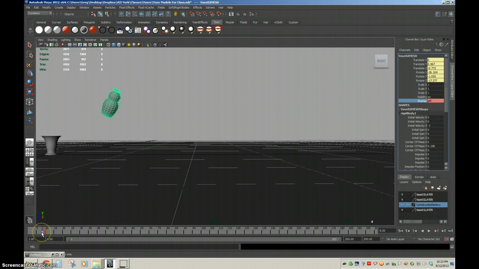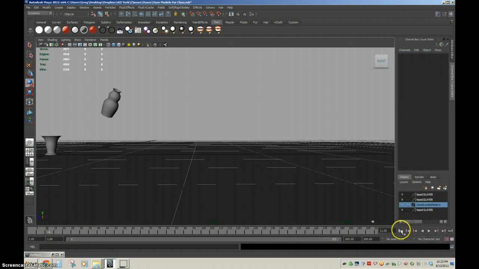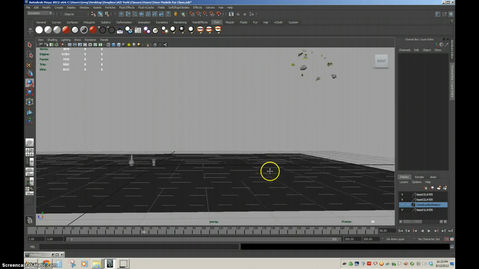To do that, I'm just going to click in the timeline, hold down Shift and middle mouse drag to highlight those, and I'm just going to drag them one frame down. So what we should get now is it should hit the ground, bounce up, and then go flying off into pieces. So it was one frame early.